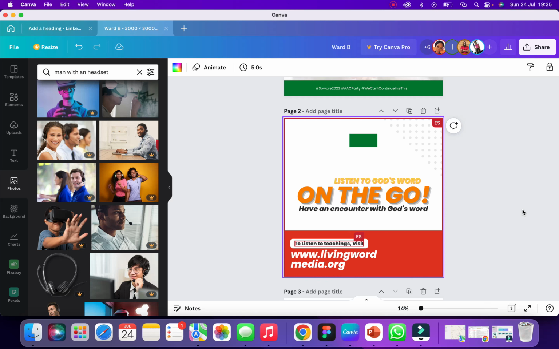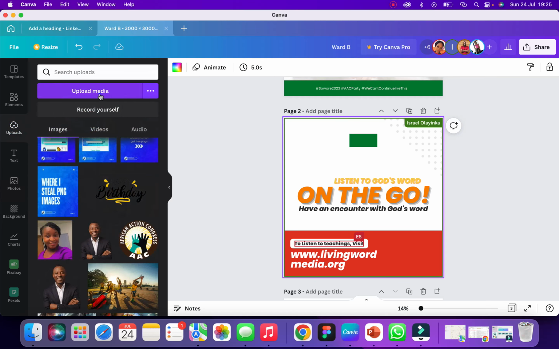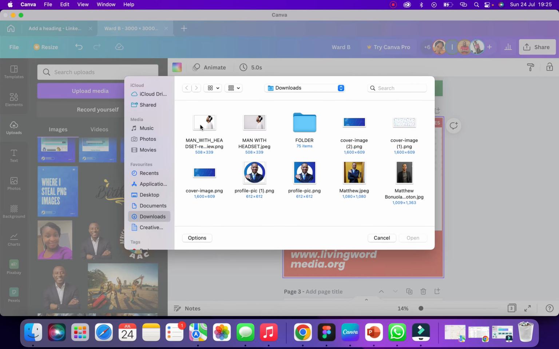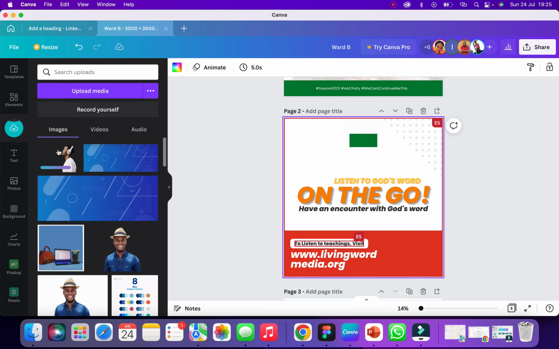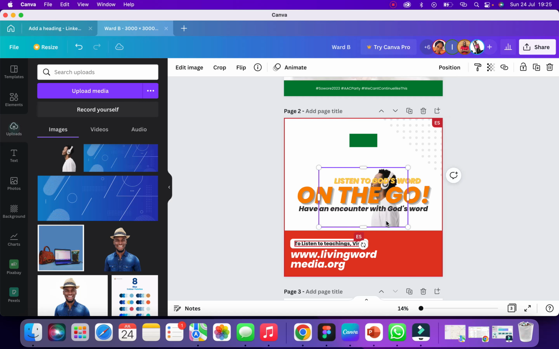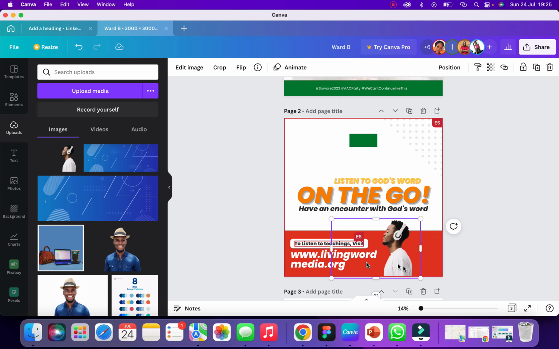So the next thing I want to do, I want to bring that image in. You'll notice what I did: I downloaded an image, I removed the background, and then I'm bringing it to Canva. So I go to upload, and then I click upload media. I'm going to click on the new one I just added. So this is a new image. I'm just going to click it. Look, the image is already here. So I want to add this image here.